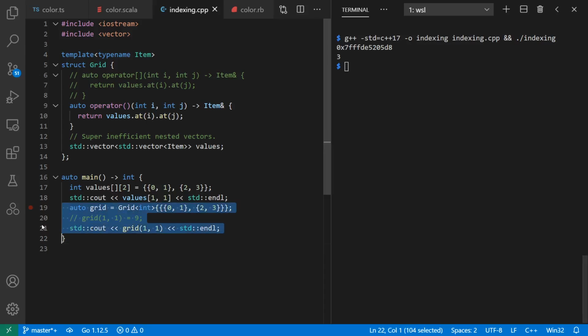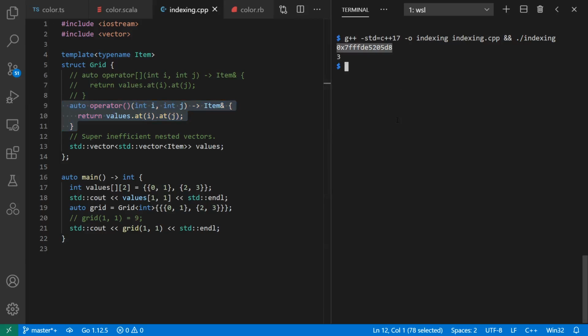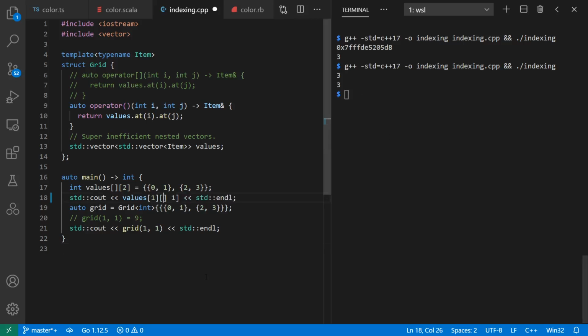For my latter case, with my custom lookup operator, I get what I expected, which is 3, row 1, column 1. But for my first case, I get a memory address. If I really wanted to get the correct element, I would have to do a pair of indexing operations like this. Now I have 3 in both cases. So what does 1, 1 mean here?